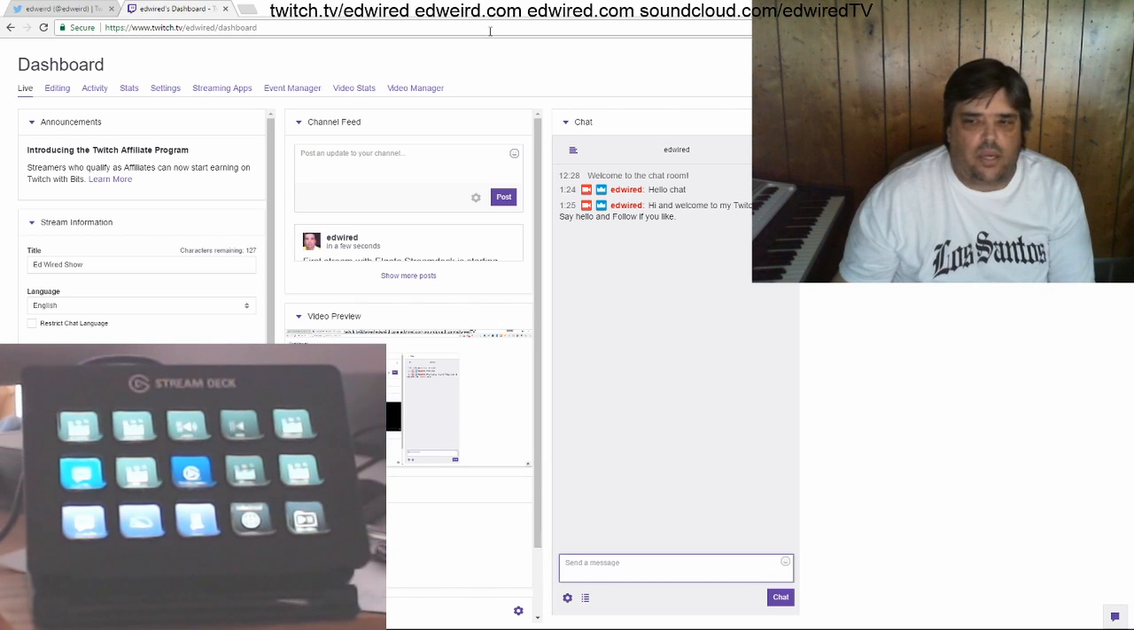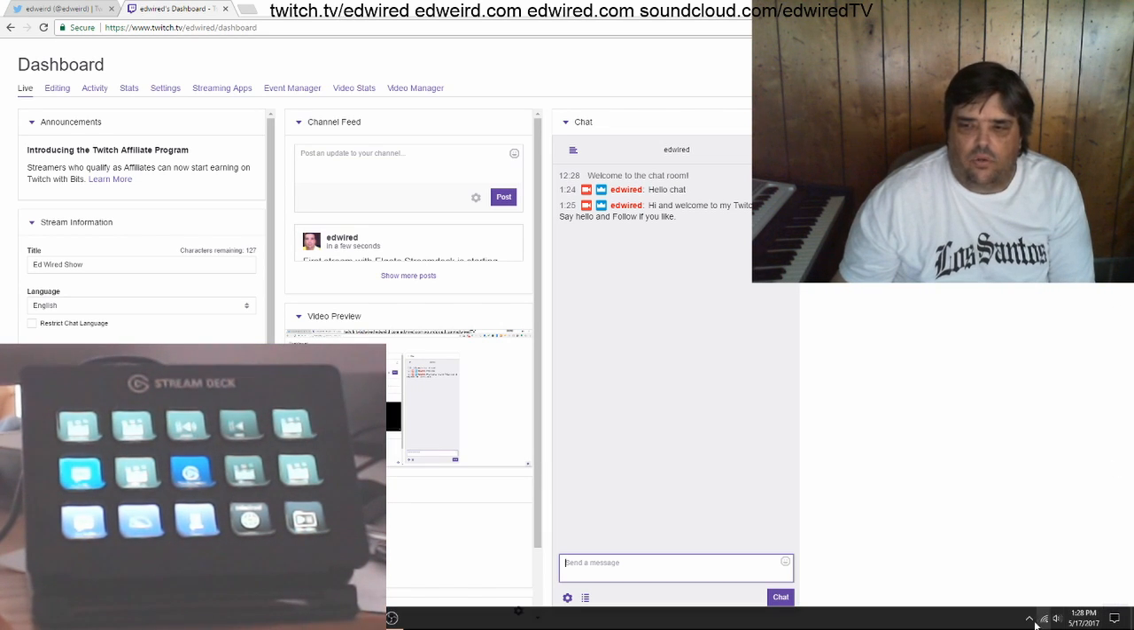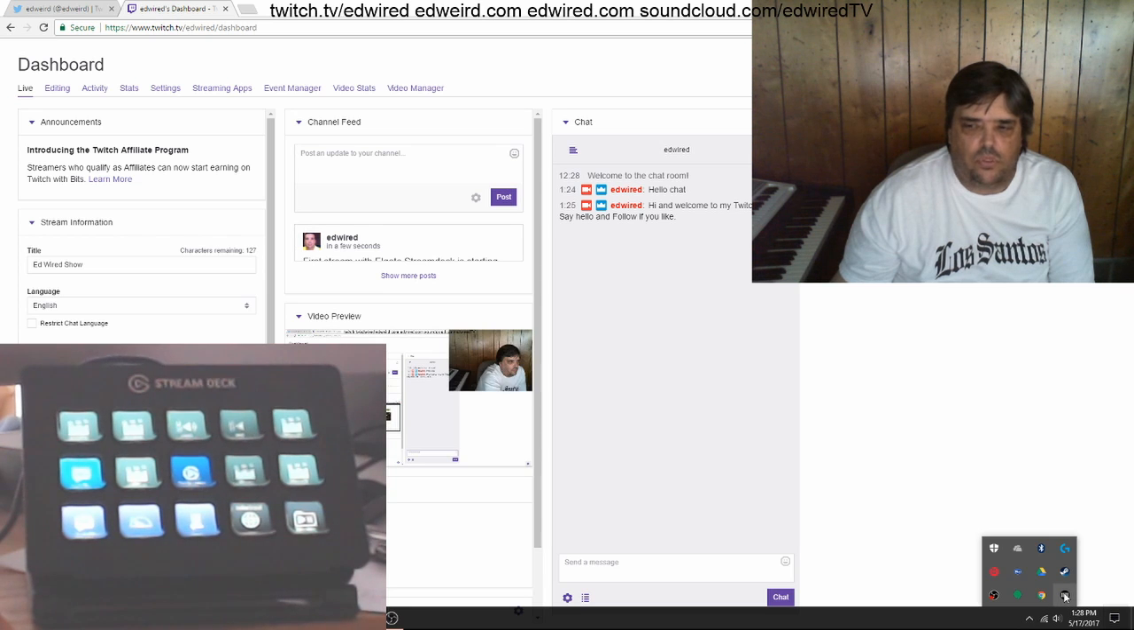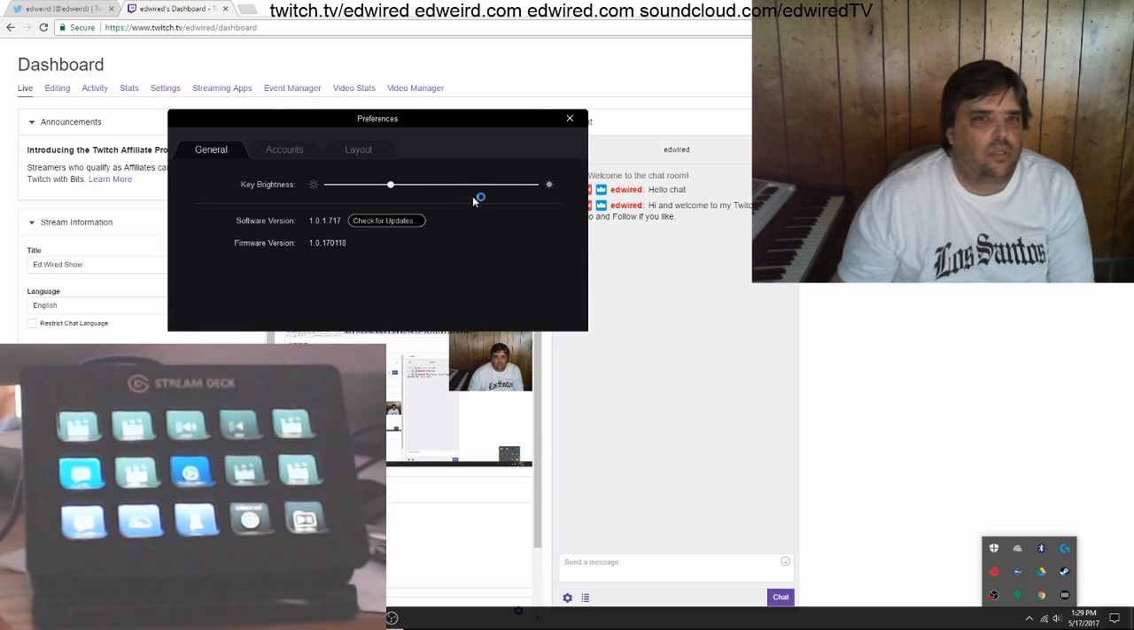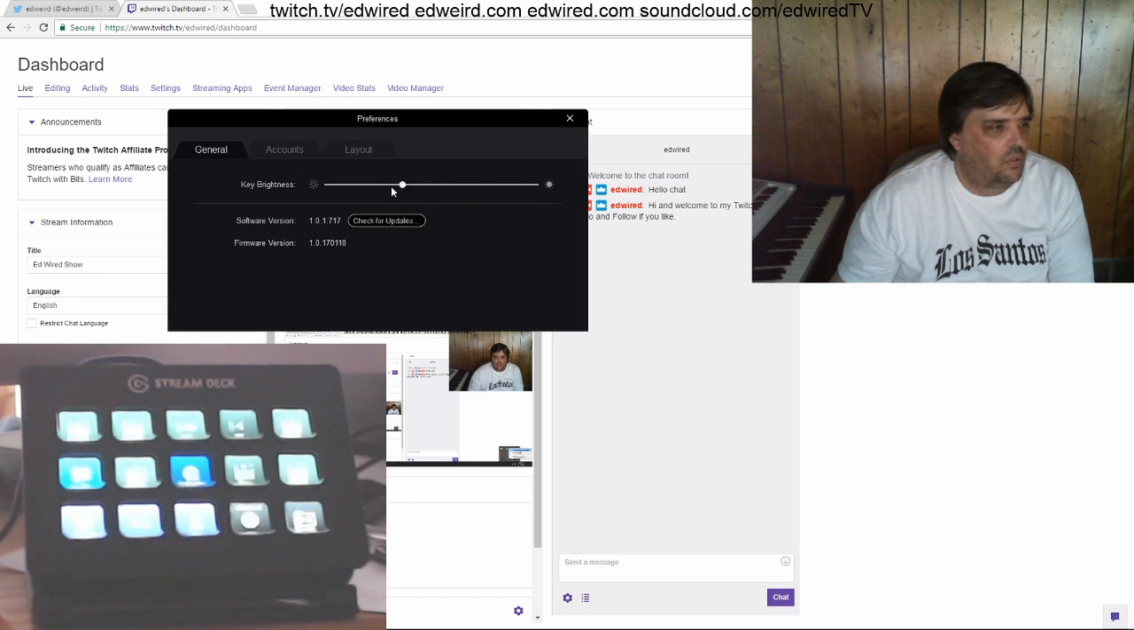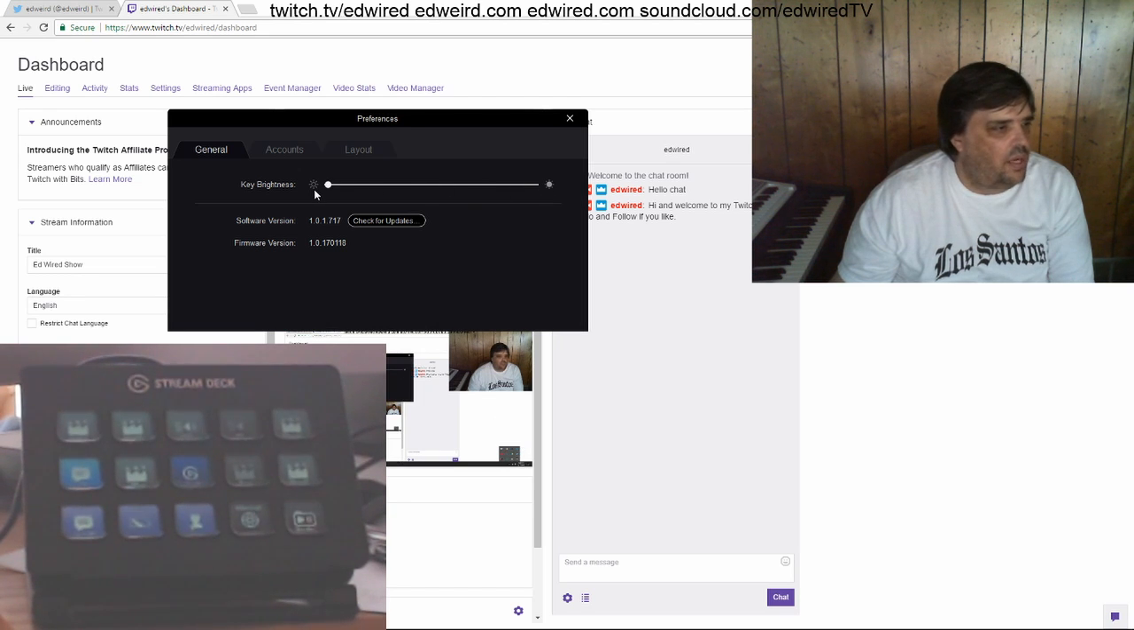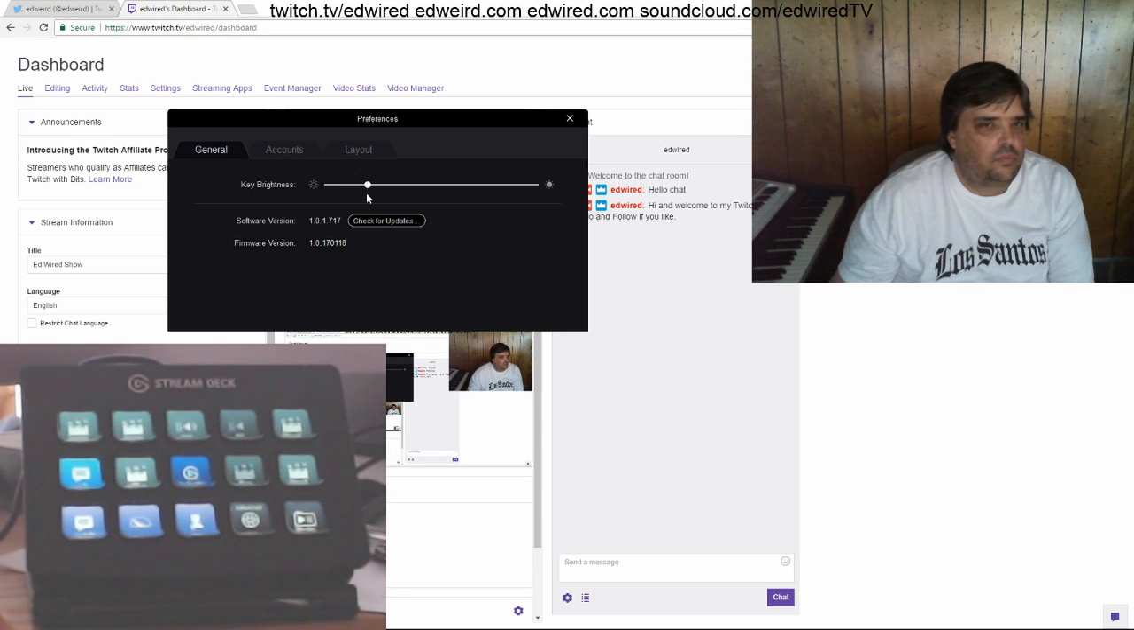One of the things I'll do next is I'll show you down here in your system tray, and I'm using Windows, there is a Stream Deck app. And if we say preferences, this is where we can adjust the brightness on the Stream Deck. All right. This is where we can check the software version for updates. This is also where the firmware can be updated.